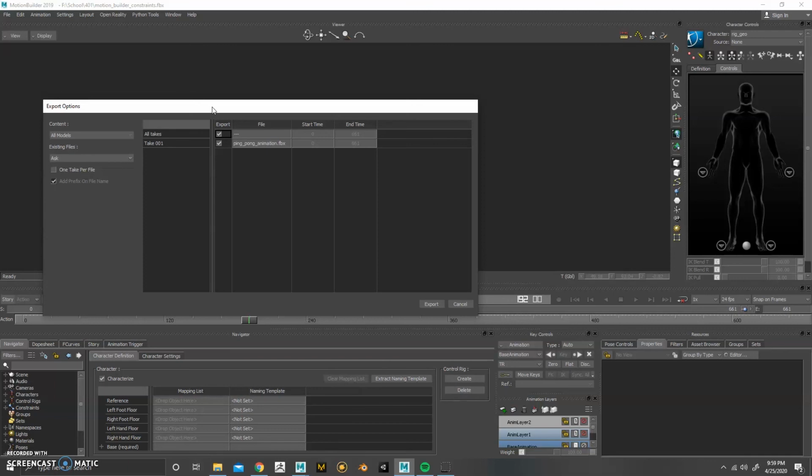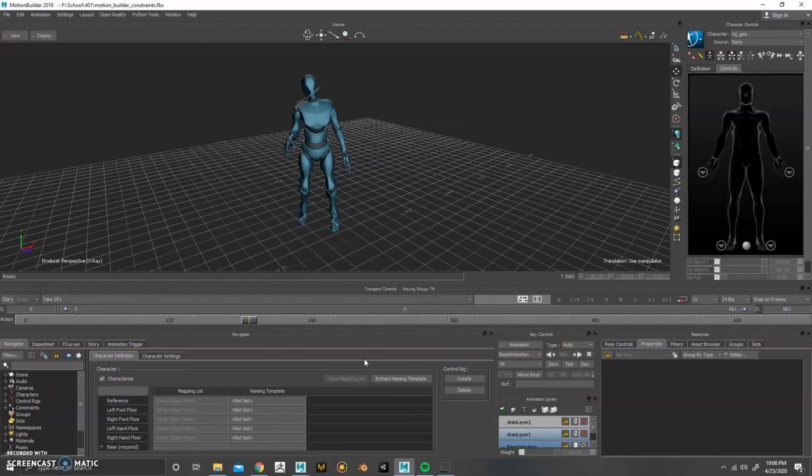But let's say you have multiple takes in your scene. You could go in and uncheck the ones you don't want, or check the ones you do want. Another option you have is to go over here to the left side where it has one take per file. So if you wanted to separate out these takes into individual FBX files, you would just check that box and you could separate out the takes in order to use them separately or individually. In this case, this is fine, so I'm just going to hit Export, and it's going to export our animation.